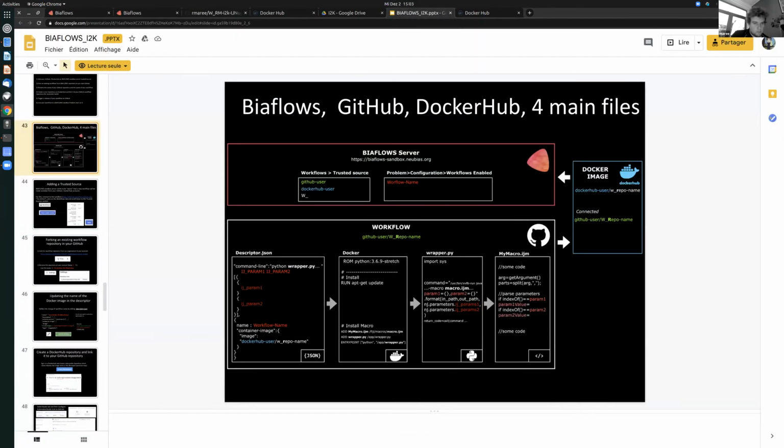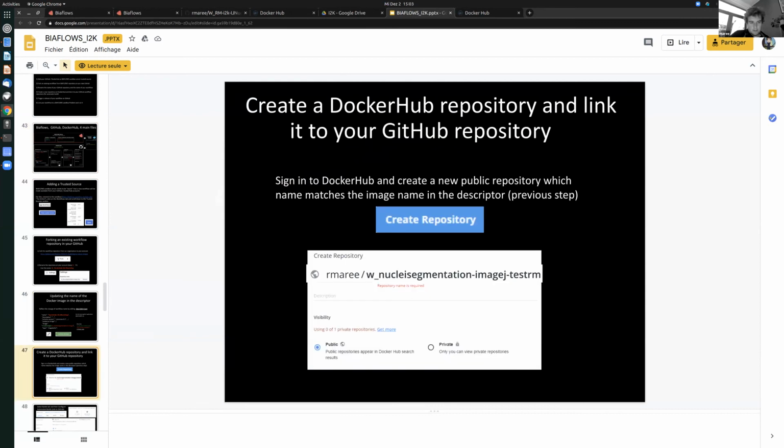So let's go back to slide 47. We will now create a Docker Hub repository and link it to the GitHub repository so that each time there is a new release in your GitHub repository for the workflow, it will automatically create a new image on Docker Hub, and hence BIAFLOWS will detect that there is a new release, and it will automatically install it in the web interface. So let's go to Docker Hub.